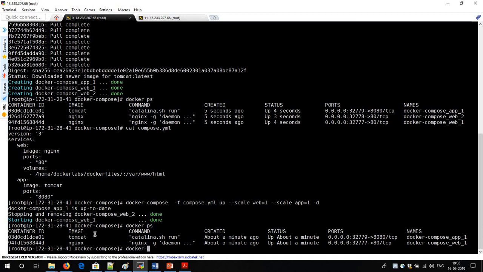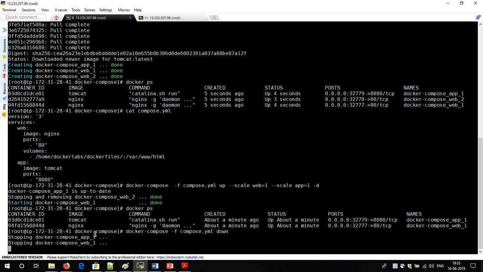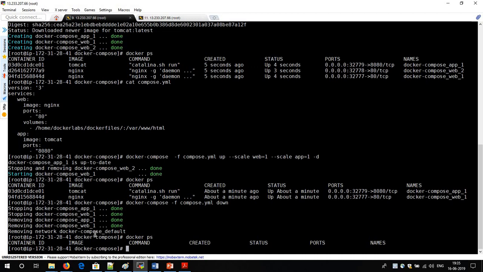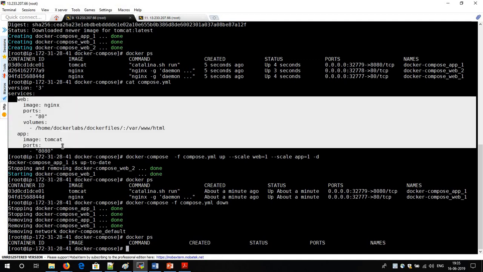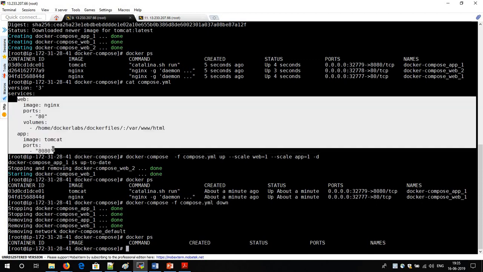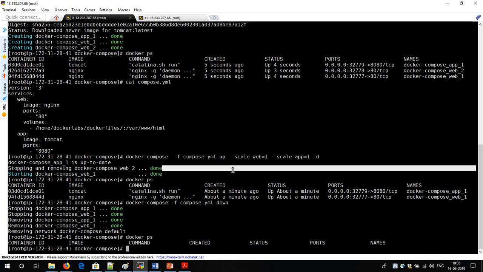Okay, now suppose I want to remove all these containers. So what is the command? Docker compose -f file name, so compose YAML, my file name. I will simply give down. I will do nothing else, I will give down. Now see, docker ps. No container is there. All the containers mentioned inside this compose file have been removed. So when I run this, it brings down all the containers which were created with this compose file. Okay, got it?